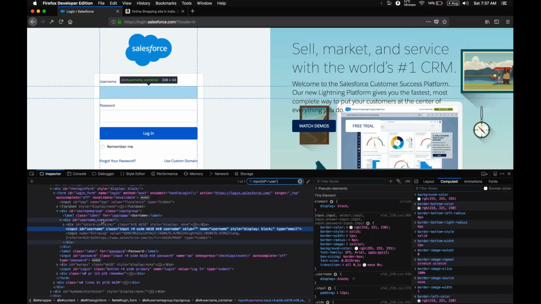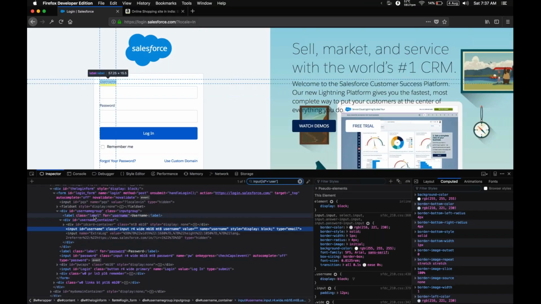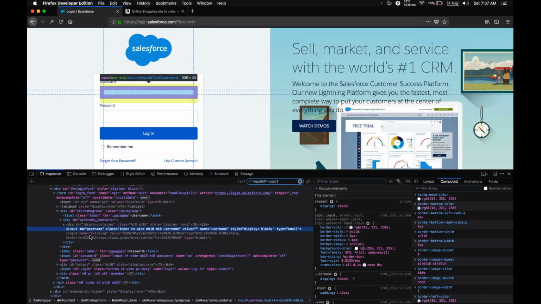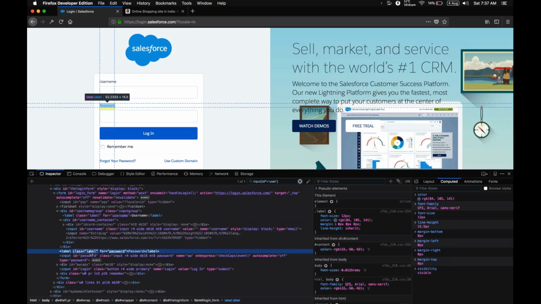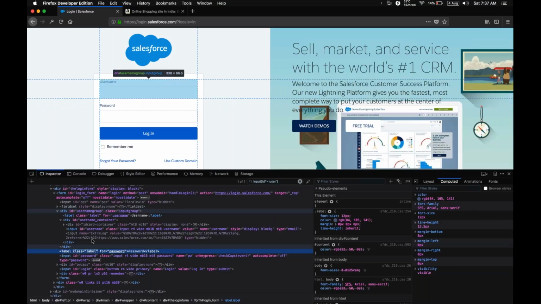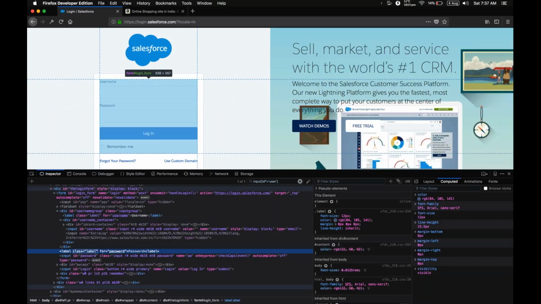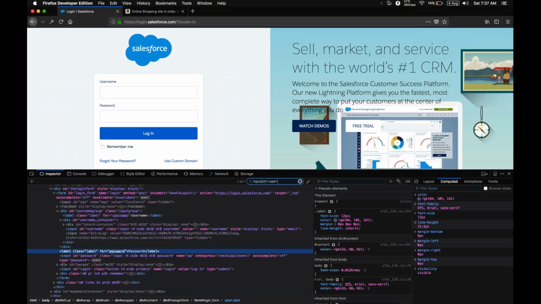Okay. So to do that, let me see if I get something with class label. We have two elements with class label. See, password is highlighted. Do you see that highlighted password? And do you see the highlighted username? Both of these are coming with class label, right? Let me change this user ID to class equal to label. Okay, enter.